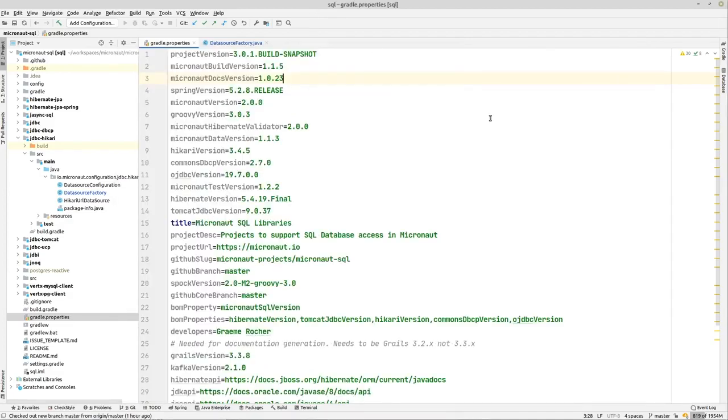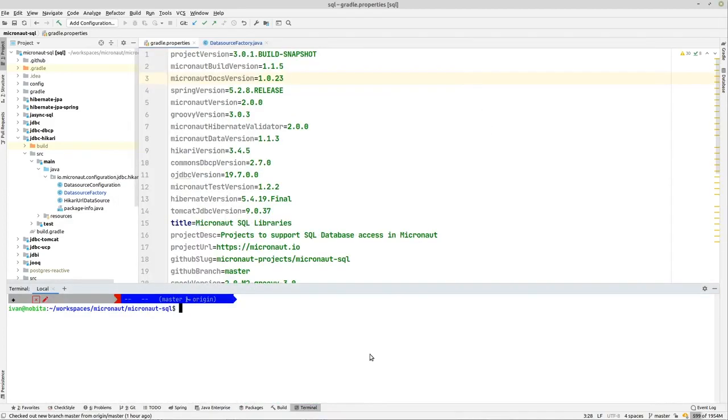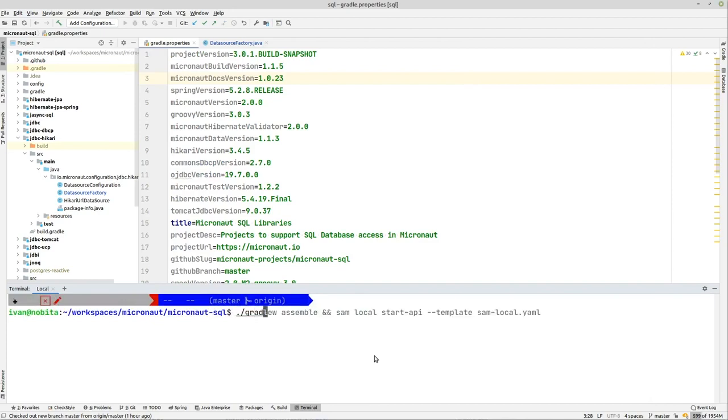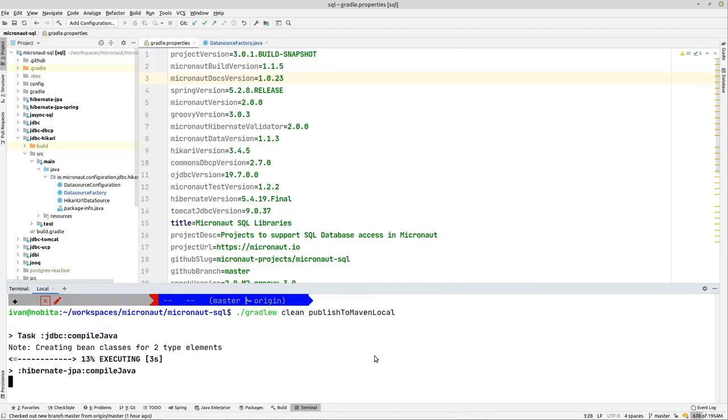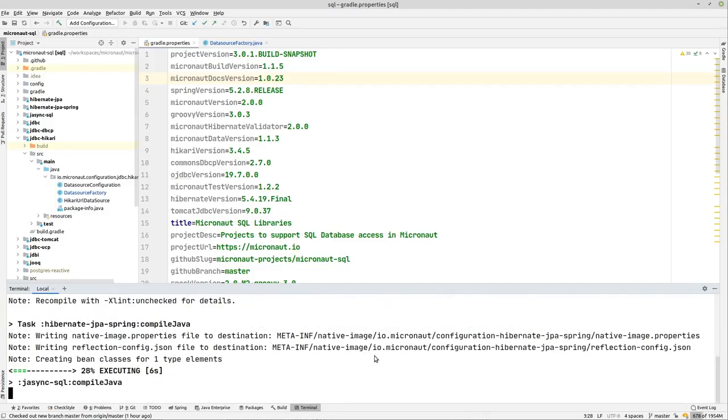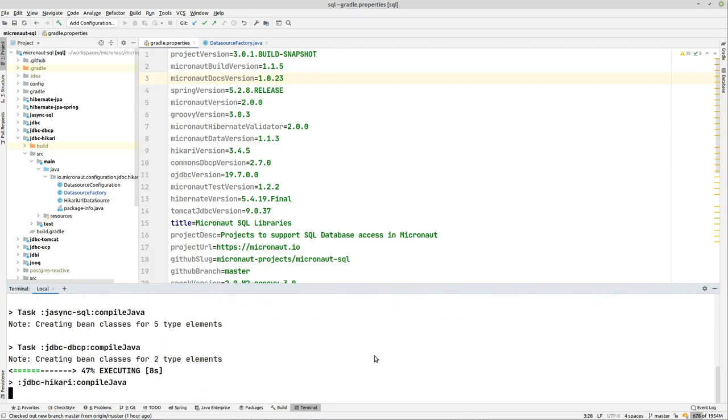So what we can do here, I can open a terminal, and to publish a snapshot version, I need to run gradlew clean. I always like to clean everything before publishing and then run the task publishToMavenLocal. This is going to compile all the code and publish snapshot versions to our local Maven directory. So let's wait a few seconds until it finishes.